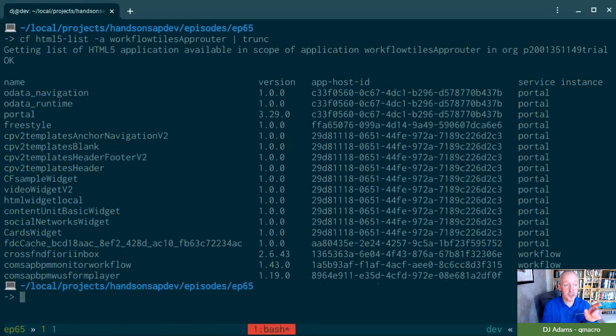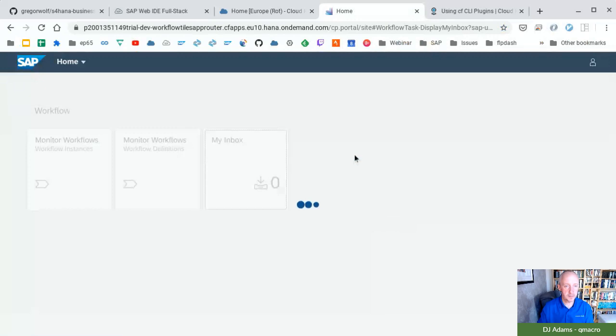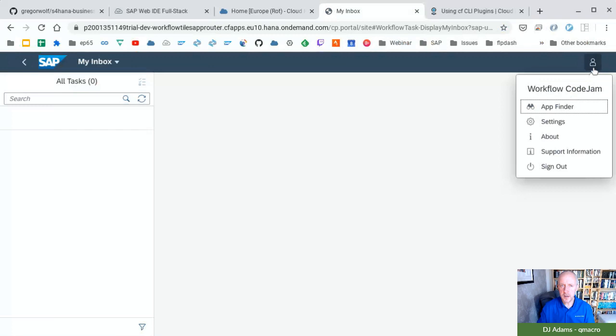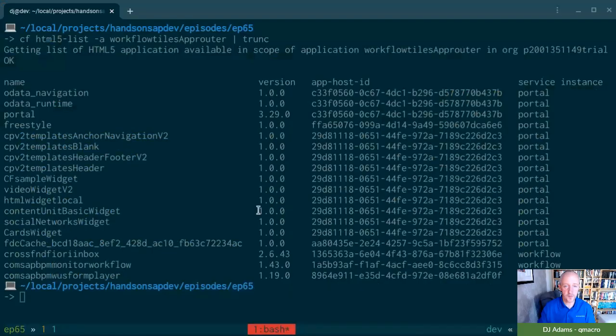But anyway, that cross FND Fiori inbox is the collection of artifacts for the My Inbox. And if we have a look at the My Inbox app here, that's what we're talking about. And hopefully, if we look at the About, cross FND, I think that stands for Foundation, Fiori Inbox version 2.6.43. And if we have a look, 2.6.43, there we go.